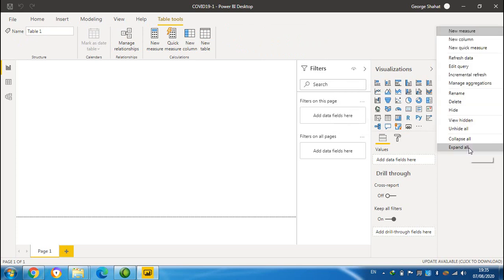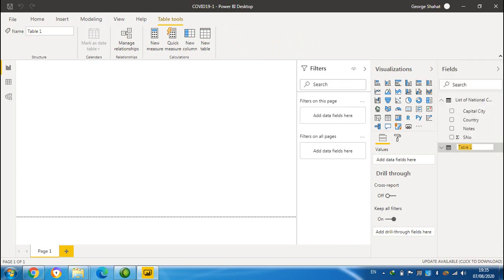We can rename this Table 1 to COVID-19 data. Now we have two types of data: one from a website and one from an Excel sheet. You can save this file, and we have uploaded it in the resources of this lecture. Thank you, and see you in the next lecture.